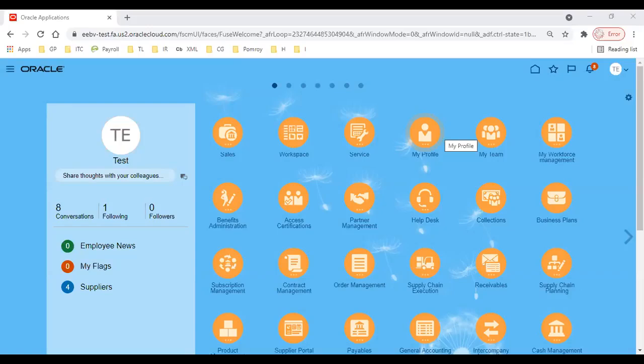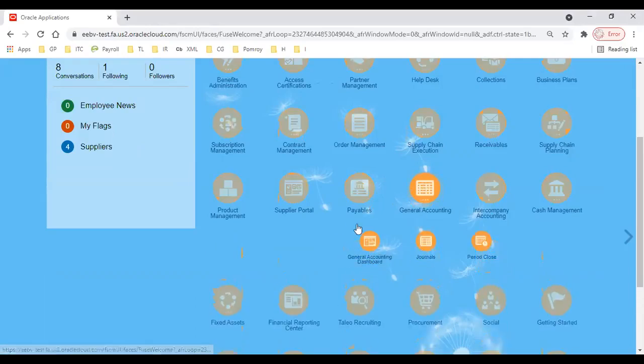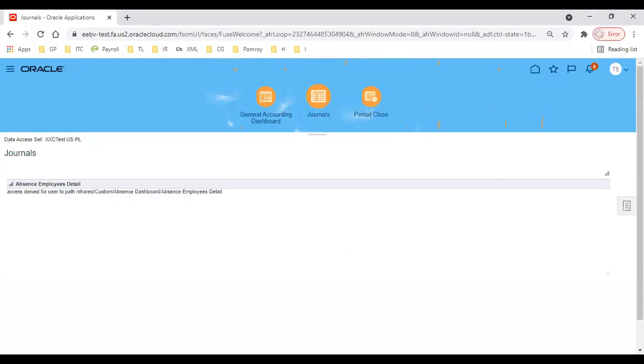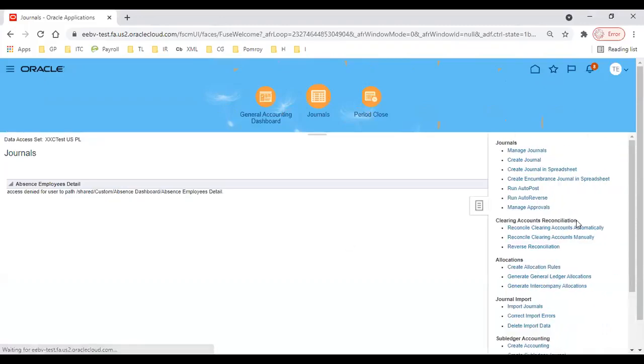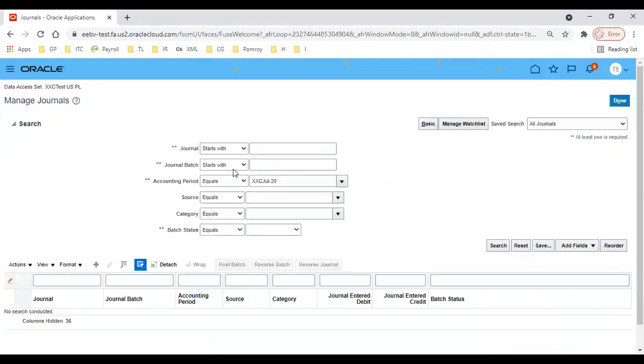Now we'll continue the same here. This is general accounting and journals. First, we'll see the prerequisite setups. This is manage journal. Let's try to open yesterday's journal, which we created. This is GP10.